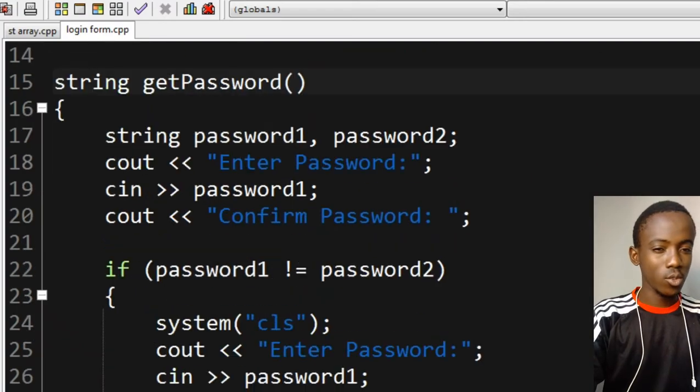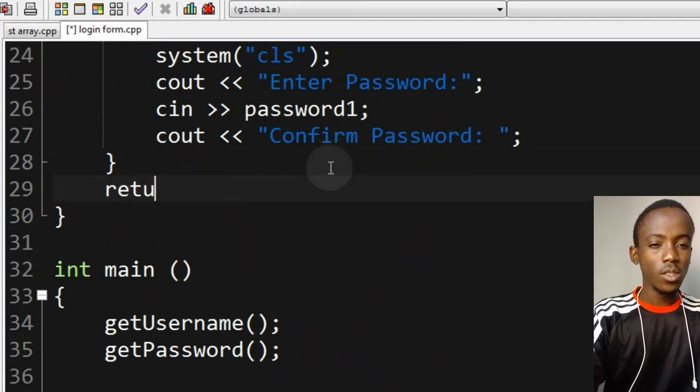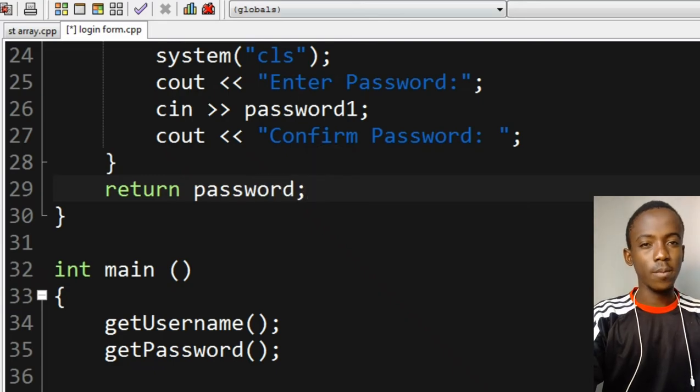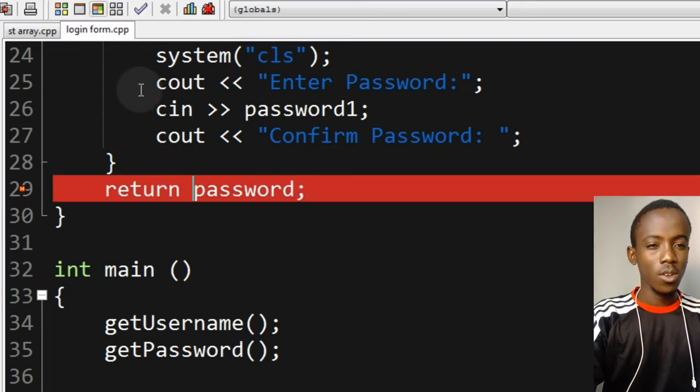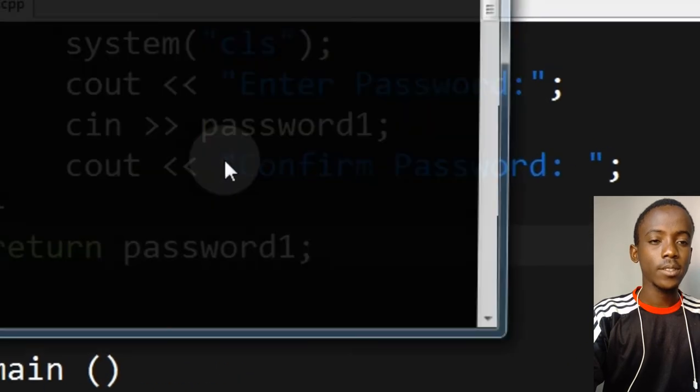Why? Because I should put another statement here after this. I'm going to say return password. Let's check if the program is now working. Where was the password? Password 1. Compile and run, and let's check it again.